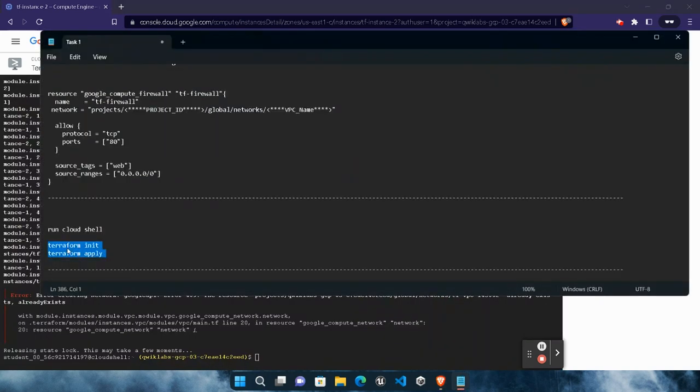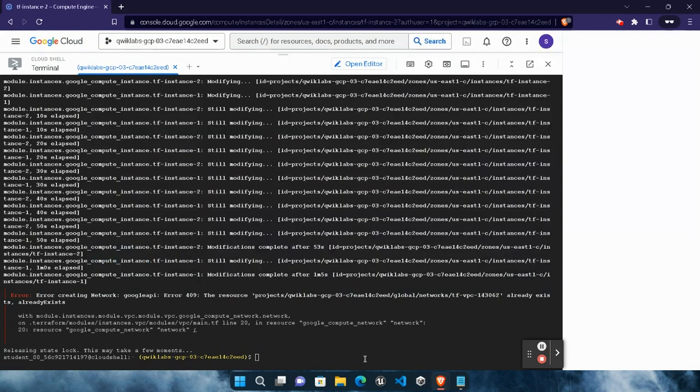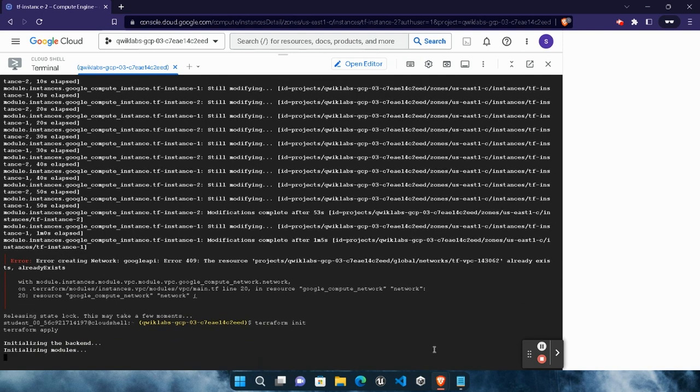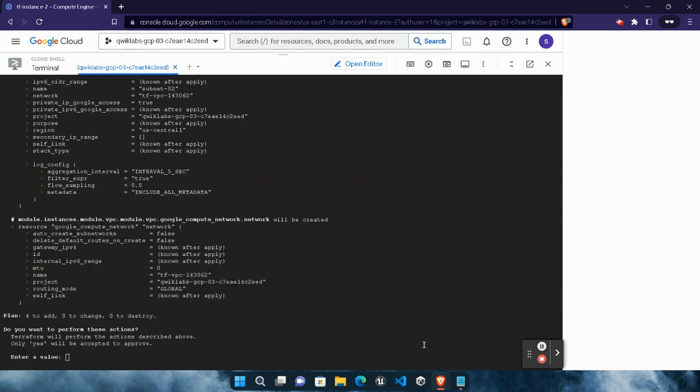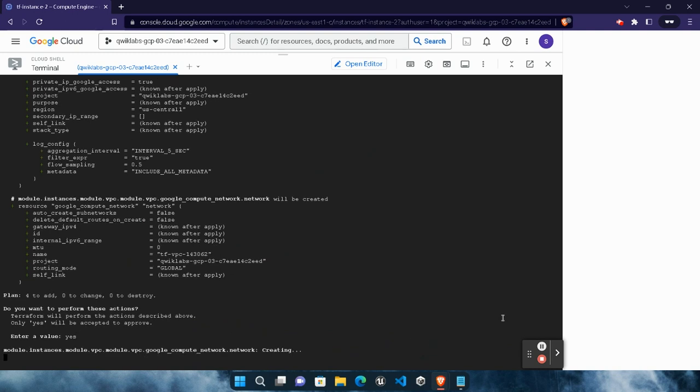And we need to copy these last two commands. This is the last command, after this our lab will be complete. We will paste it here, hit the enter button and wait for this command to get executed. Once again, it will ask you to enter a value, so wait for that. So now you can see it's asking to enter a value. Type YES here, hit the enter button and wait for this command to get executed.